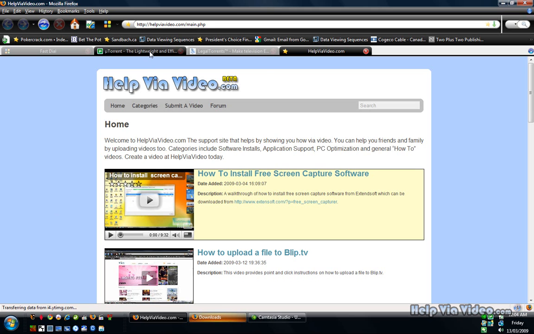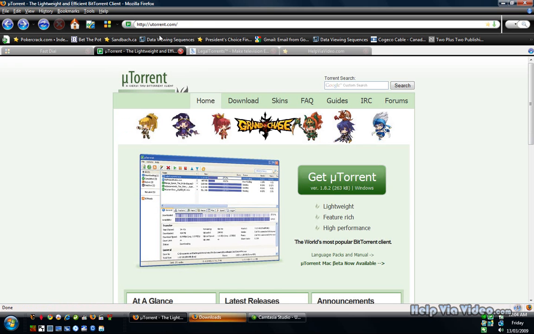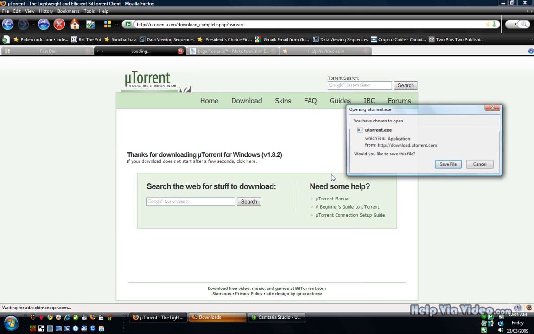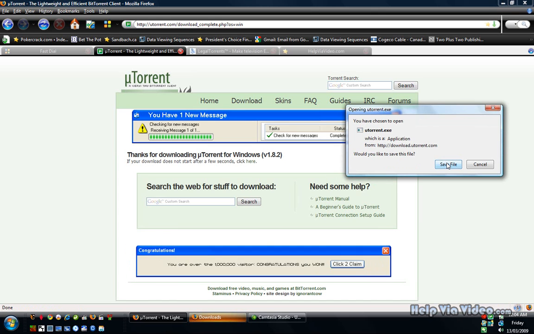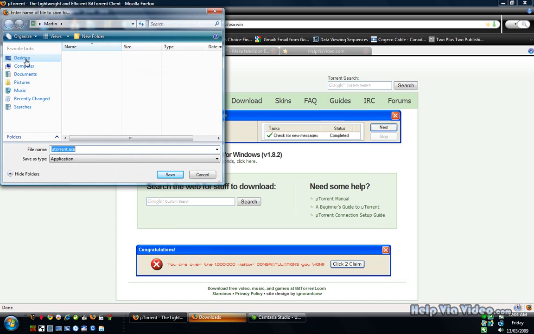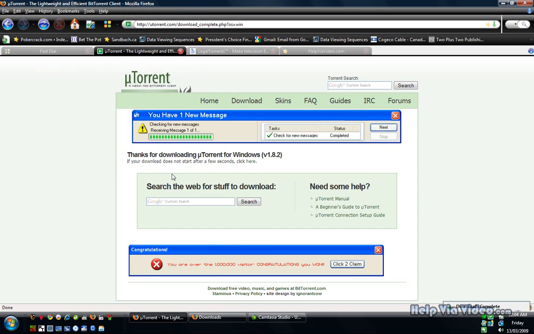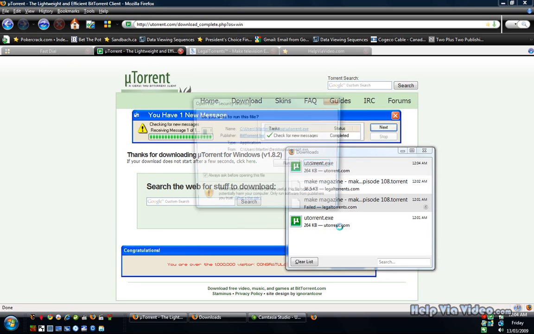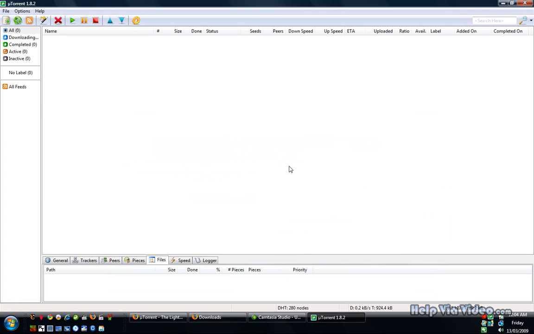So the first thing you would want to do is go to a site like utorrent.com or BitTorrent. You can Google them as well. And then once here, you would want to download the torrent application. It's a very small application as well. I'm going to choose to download it to my desktop. And there you go, the application is installed.